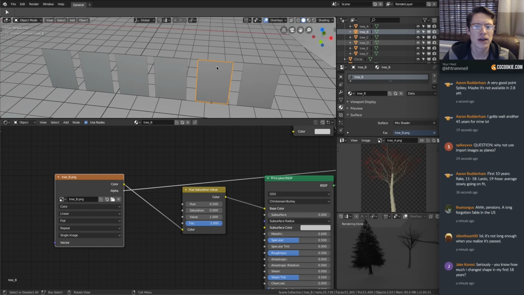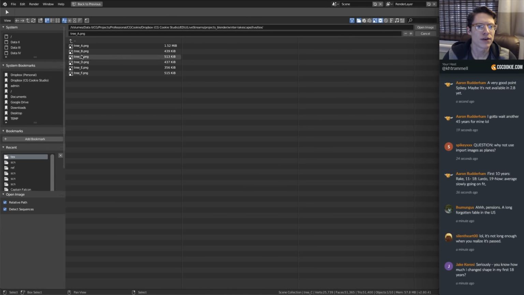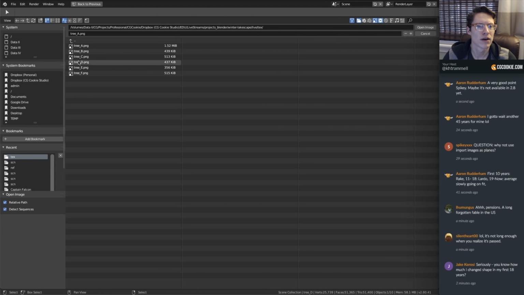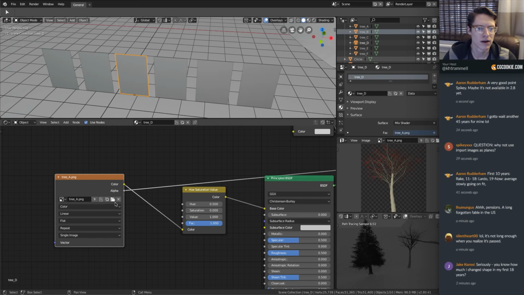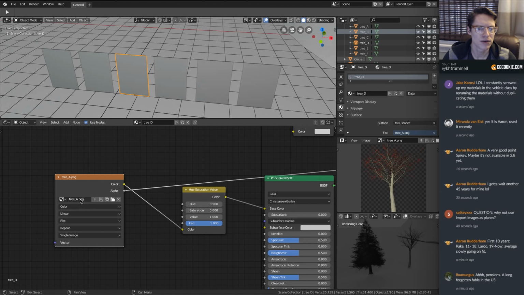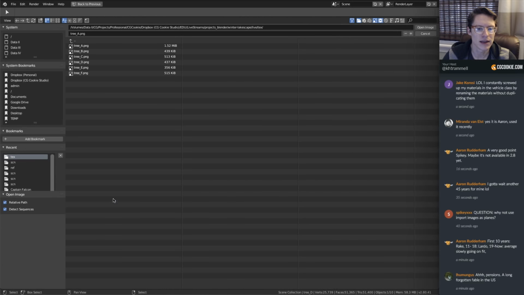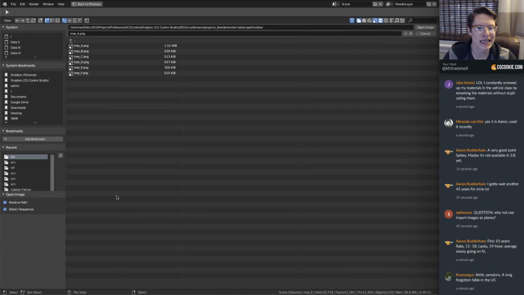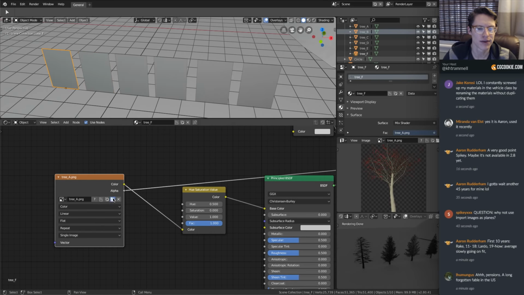Here's the second tree. Here's the third and fourth. Wait a minute. 9 users. Why are 9 users using tree A? Oh, because, anyway, distraction. There's our trees so far. All right, what am I at? Tree D is what I need. Now tree E and tree F.